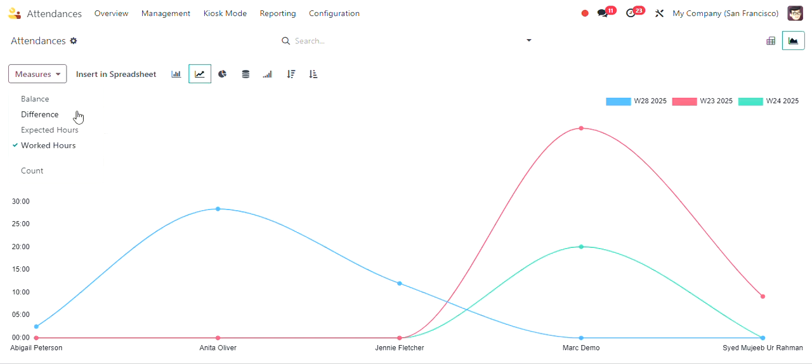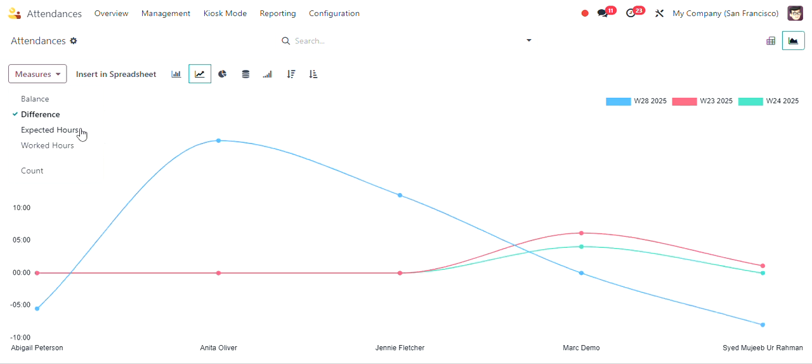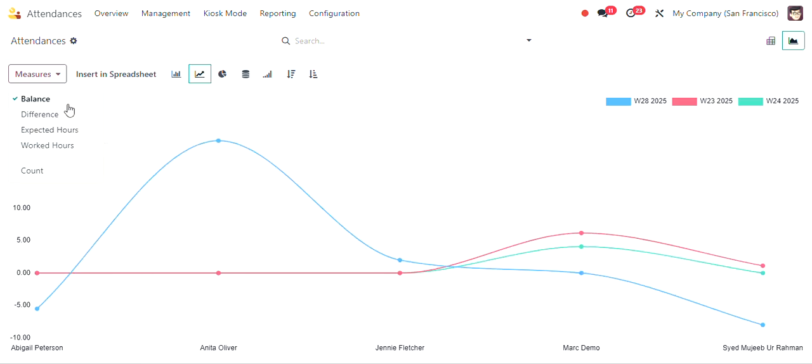Number one is work hours. What do work hours mean? The total hours logged by the employee in a month. The next one is expected hours, the scheduled hours based on the employee's work schedule. And also there is difference, the gap between expected and worked hours. And the next one is balance, which shows how much of the overtime is approved versus pending. So these columns give you a quick snapshot of performance, overworked or underworked, employee by employee.